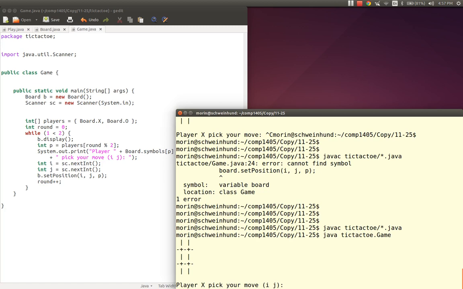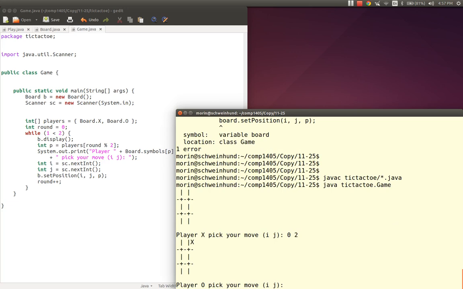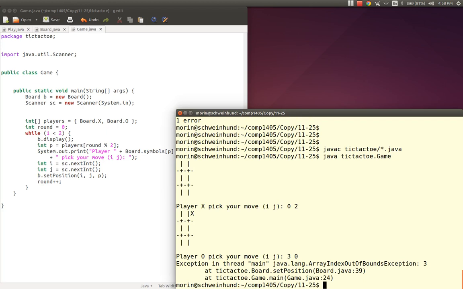What should player X play? Yep. Bottom left corner. I don't know what that means. Tell me what player X should play. 0, 2. Close. Now what? Player O. 3-0? 3-0. Ah, can't play at position 3. Its indexes are 0, 1, and 2. So, game-breaking bug. Can't continue now. The game is broken.